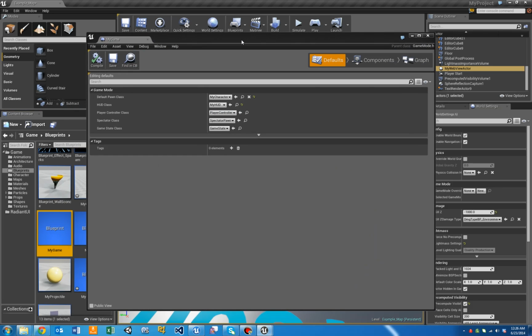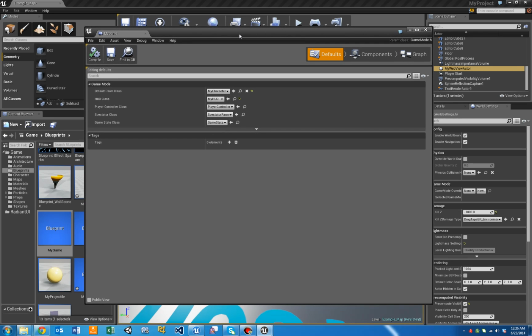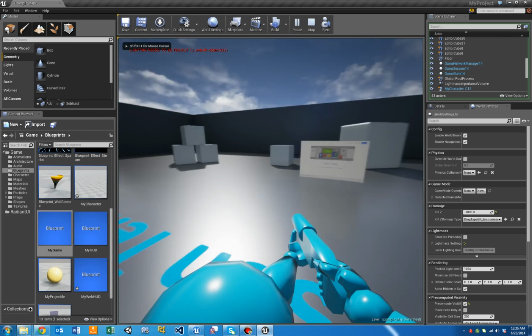Now, in the SDK, the source code is provided. So if you're doing a C++ project, you can just change the HUD class so that you don't derive from a HUD. You can derive from the Radiant WebView HUD, and all of it will just work. You don't have to do anything special from your code. It'll function the same way as I'm about to show you here. So I'm going to choose my web HUD as my game mode, and that still works.